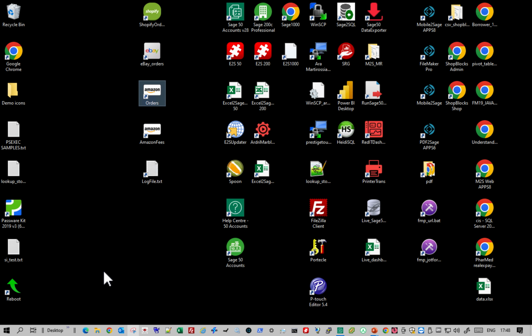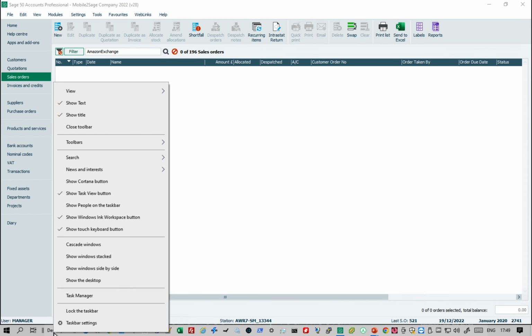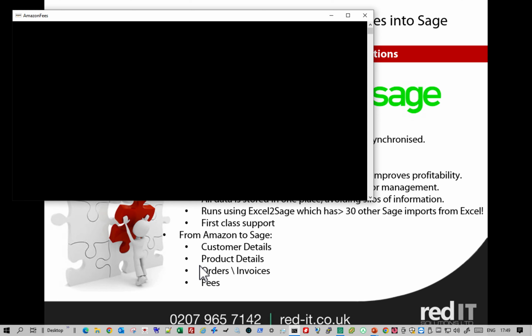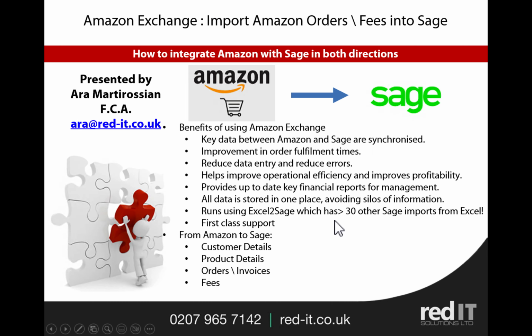So here's the desktop. Let me just click on the Amazon orders to bring those in. So what it's doing is it's going up to Amazon, it's picking up the Amazon orders and bringing them down for import into Sage. Now we'll bring in the fees. Okay, that's it. So let's go and have a look at it in Sage.